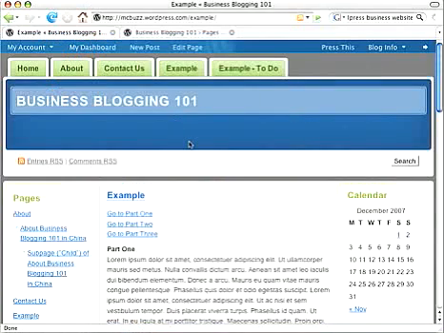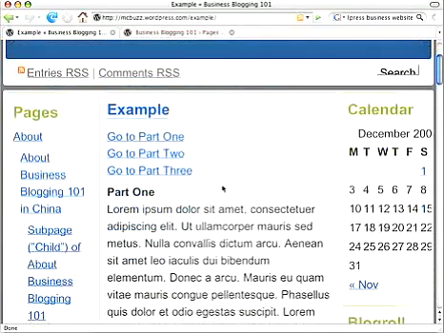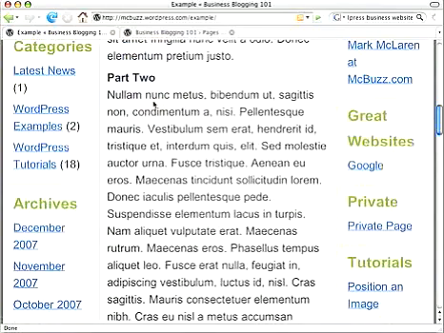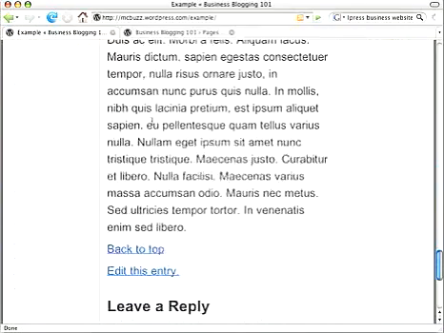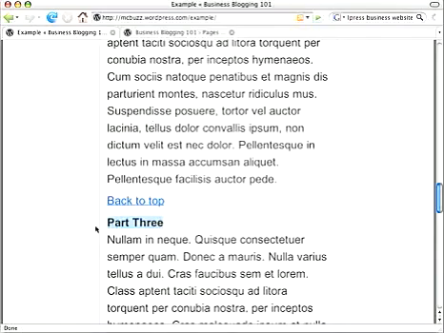Here's the Business Blogging 101 website that we use for these tutorials, and I've created an example page and some links here. I'll blow this up a bit. The links say go to part 1, go to part 2, go to part 3, and here below on the page are part 1 and part 2 and part 3. Okay, so let's try these out.